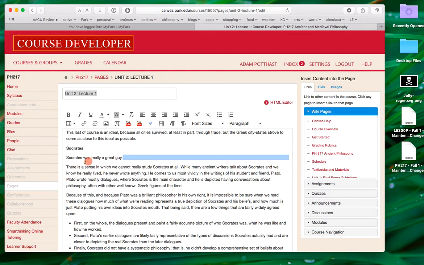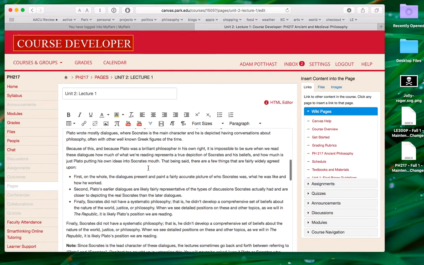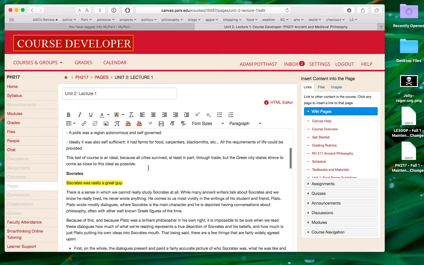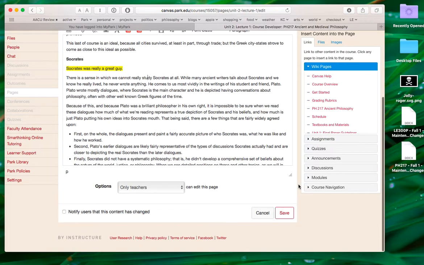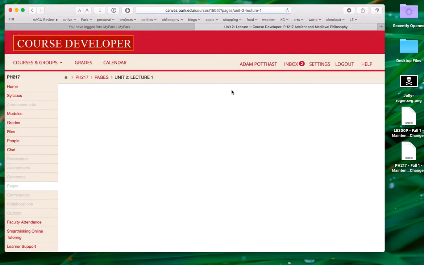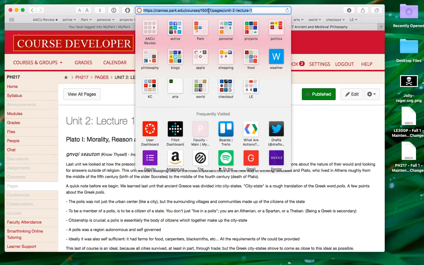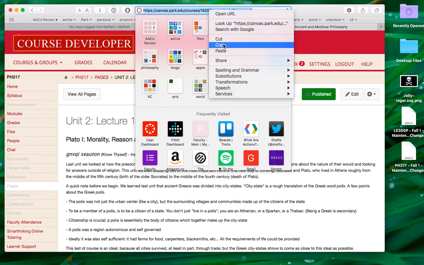I type it in there, and what they're asking us to do is to highlight it by going to the background color here and highlighting it in yellow. And then anything else that you want to put in here, once you've made a change and saved it, what they're asking us to do is to take the URL up here and copy it. So I'm just going to copy that link.